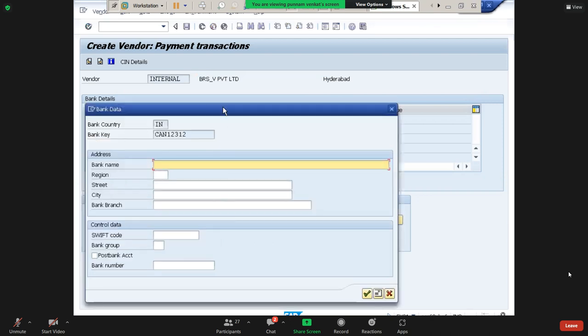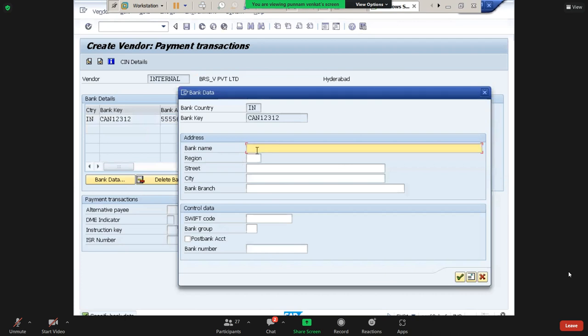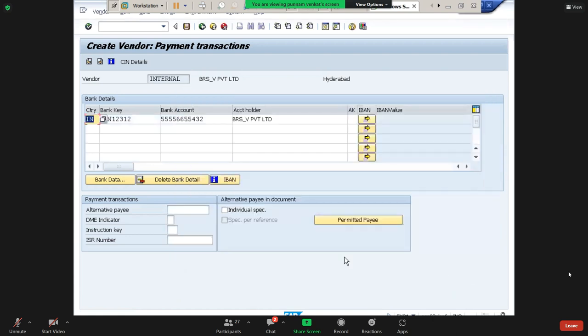Here you maintain the vendor bank address. Bank name, let it be Canara Bank, region 01, street BR street, city Hyderabad, branch BR branch. And here you can maintain any SWIFT code, for example 12 13 14, any number. Your client will give you vendor details, and based on your client information you create. Here you can enter the bank contact number, 0401237654, like that. Then click OK, and press enter again.